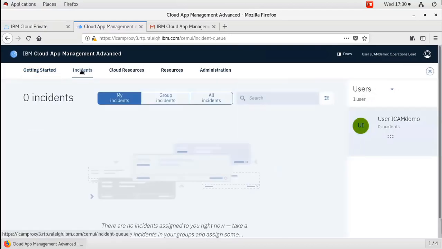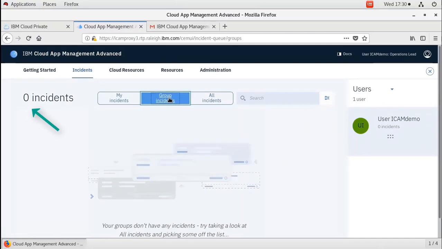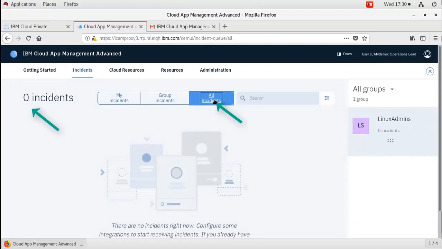Select Incidents, and observe we have no incidents under My Incidents, no incidents under Group Incidents, and no incidents under All Incidents.